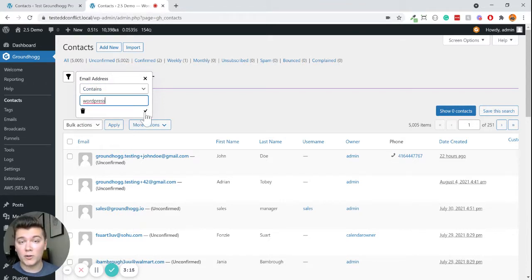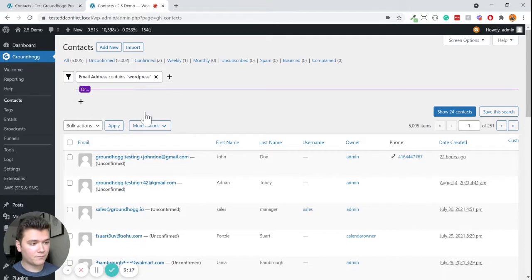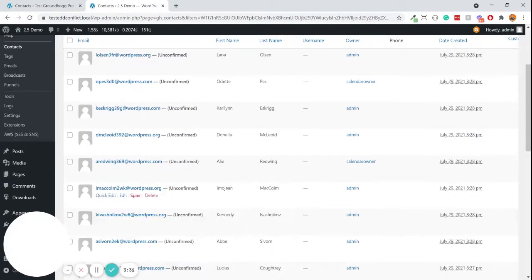Click the little check mark when you're ready to add your filter. And then it's going to say email address contains WordPress. And we can see that there's 24 contacts that match the search. If we want to view those contacts, all we got to do is click that button. And then it is going to pull up that list of 24 contacts.